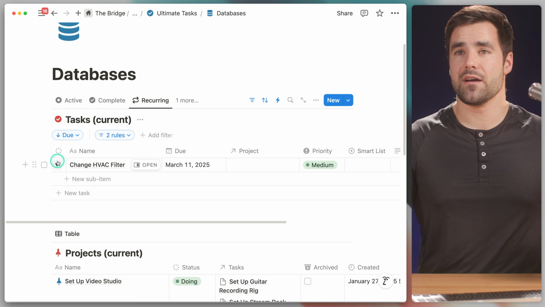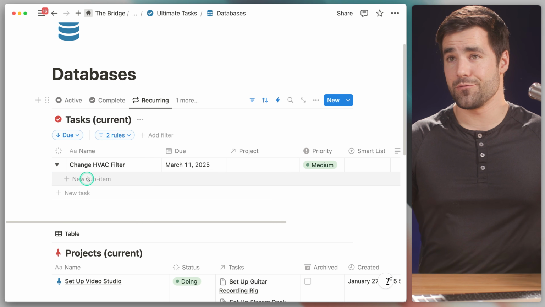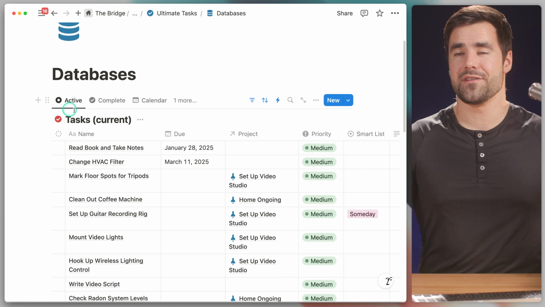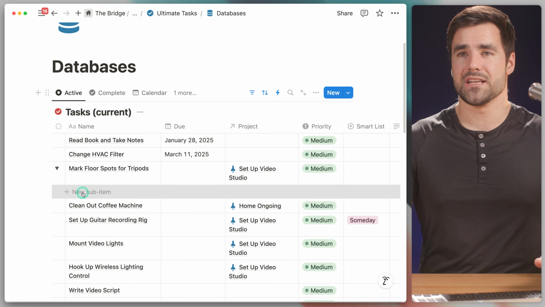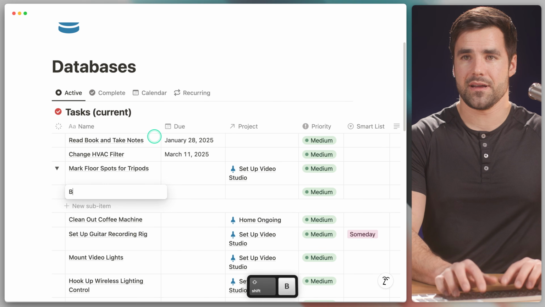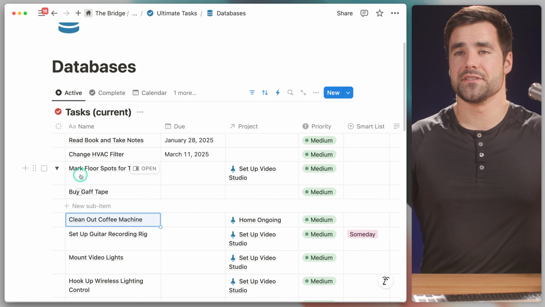First, notice that when we have this arrow toggled open, we can create sub items underneath our tasks here. And I actually don't want to add one to a recurring task. I'm just going to go over to the active area here and instead find mark floor spots for tripods. We'll add a sub item called buy gaff tape. I think that makes sense. And just like that, we've created a subtask as part of this task right here.